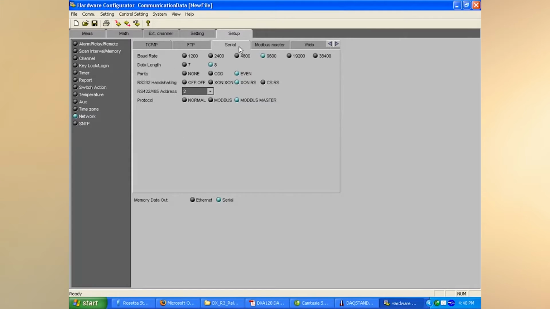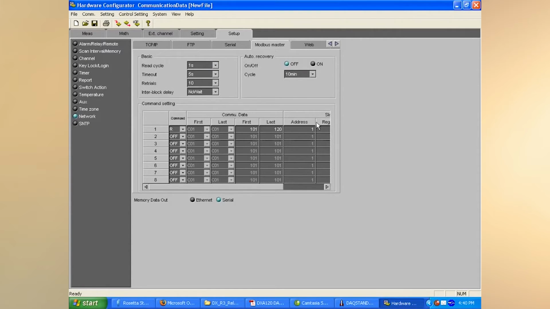If you have serial, this is where you can set up your serial configuration. If you happen to be speaking Modbus as a master, make sure you select down here, because by default it'll probably be over here at normal. And then right there is where you'd set up your Modbus address. Okay. All right, and then Modbus master, this is where you set up all your reads, writes, stuff like that.